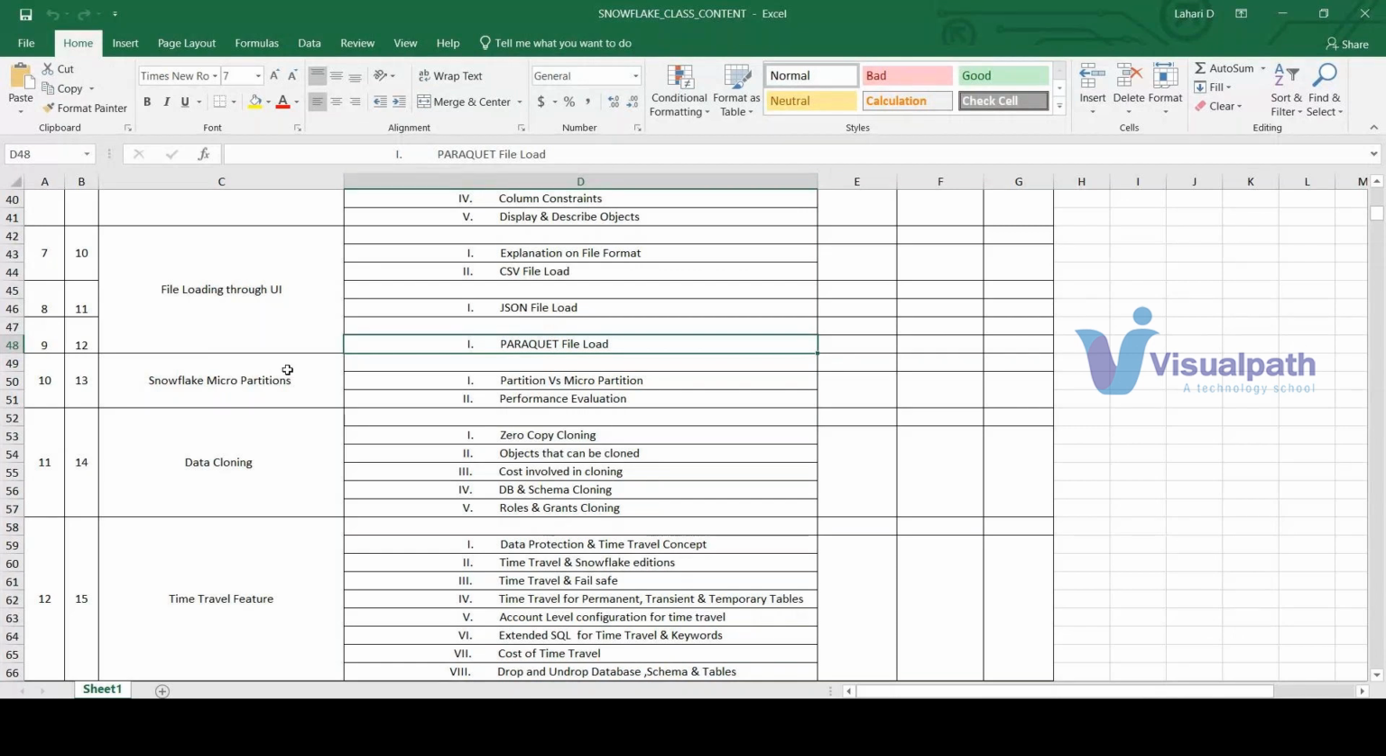Next, Snowflake micro partitions. This is a very important topic. If we understand this topic, the rest of the 4 to 5 topics will be clear. Otherwise, we'll get confused. So what is a micro partition here? Whenever we load the data into the Snowflake table, Snowflake automatically uses algorithms and generates micro partitions.